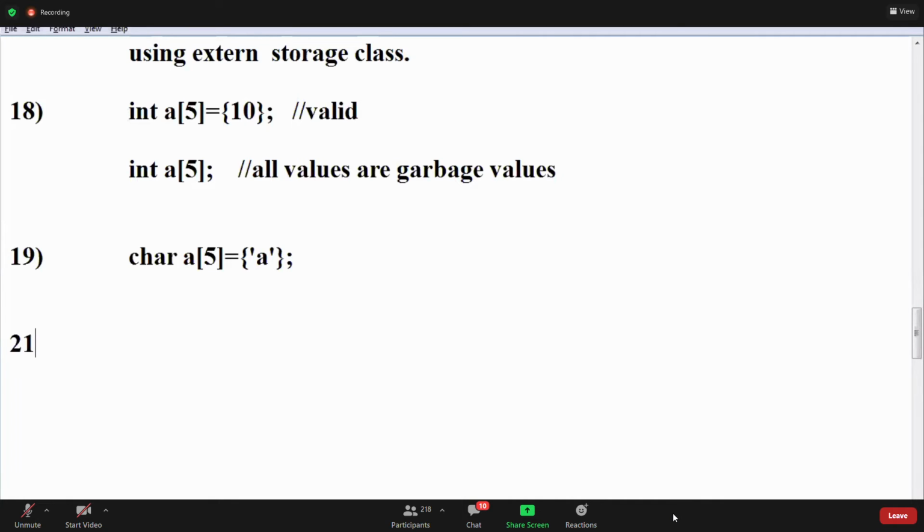20 first one. Next one, guys. 20th completed. What is the 20th one? This is float A of 5 equals to 4.5.